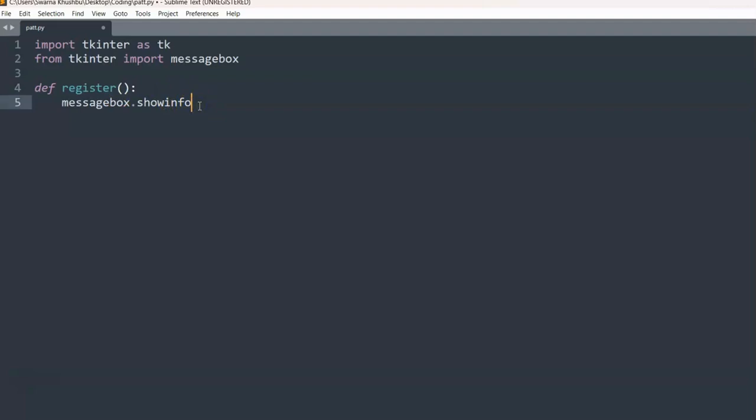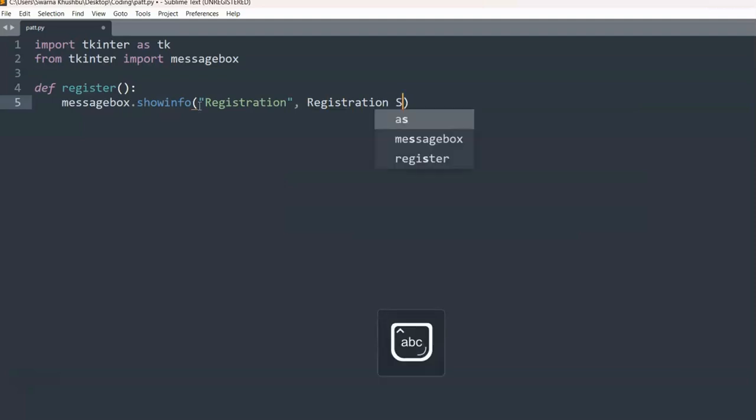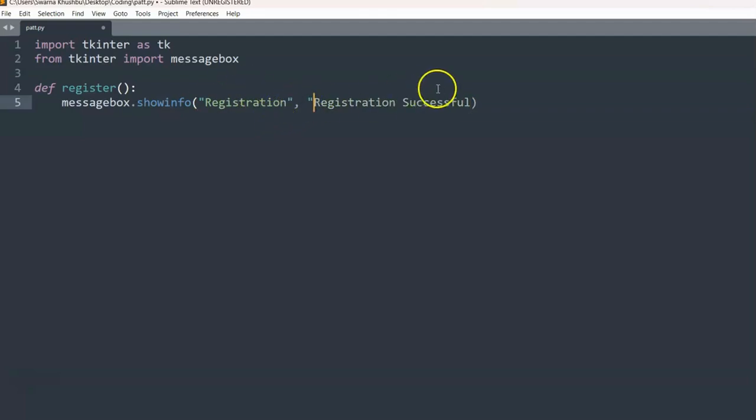Here what I can do is write, let's say, registration, and I'll give a comma, and then over here I'll write registration successful. So whenever you click the register button, this particular function will get invoked. Okay, now this part is done.